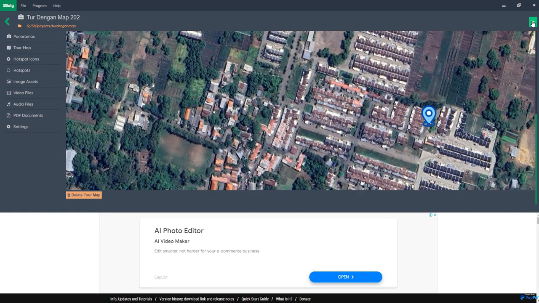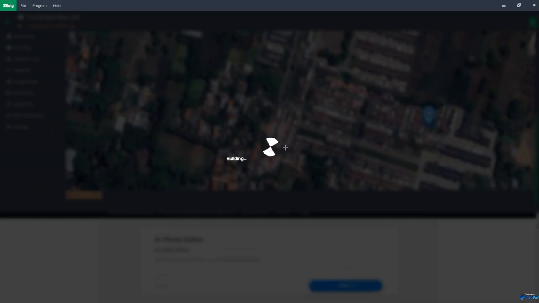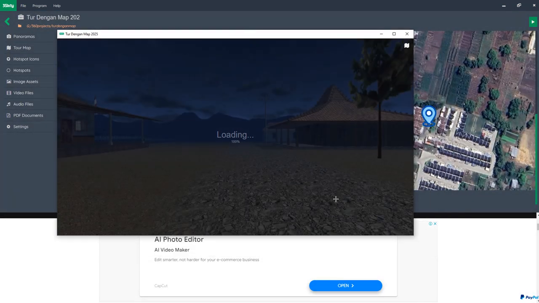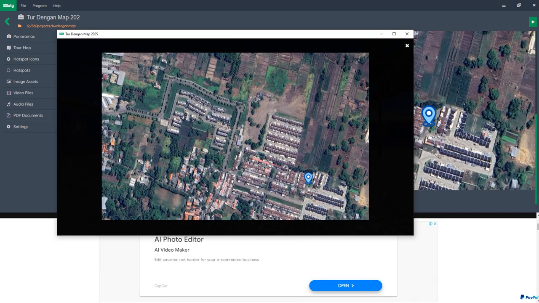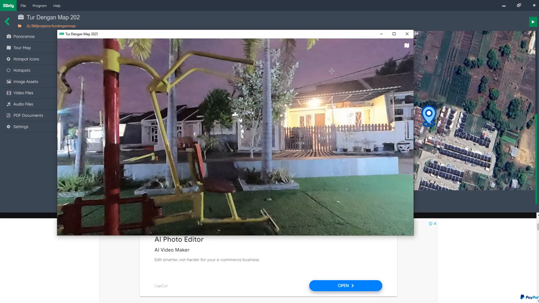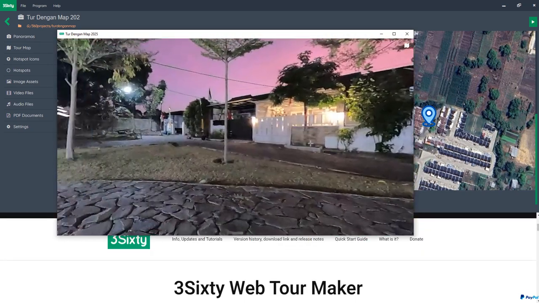Now we can generate the virtual tour, and that's all. We can show the map by clicking this icon, and we can click this icon to navigate to that panorama.